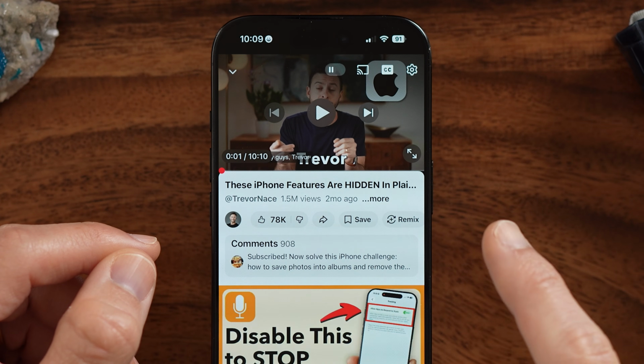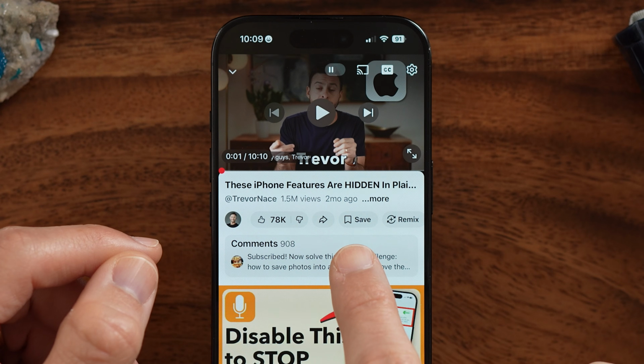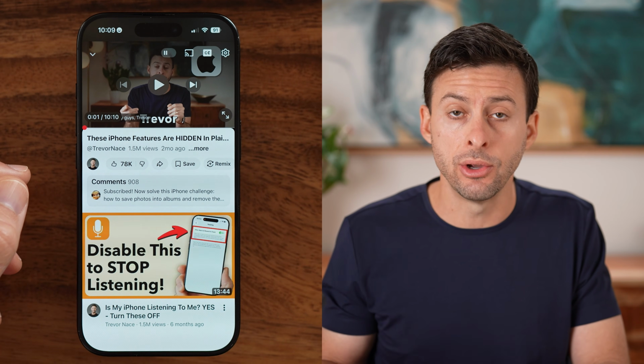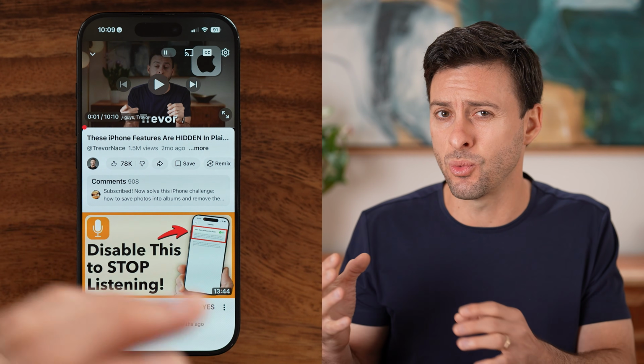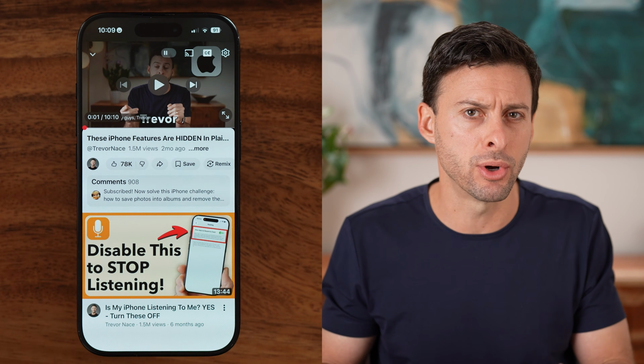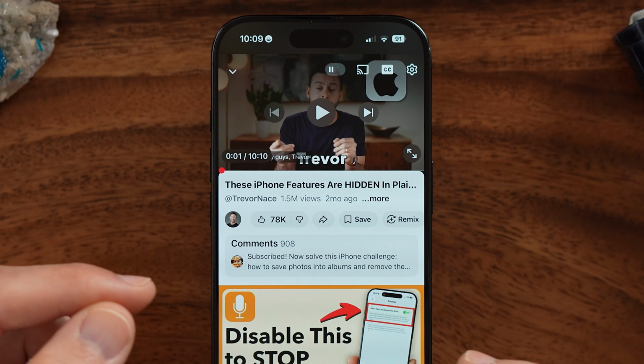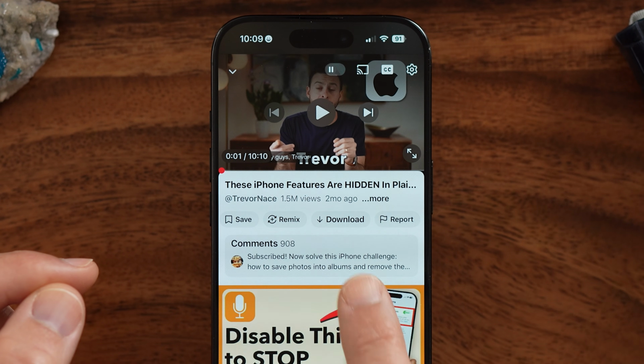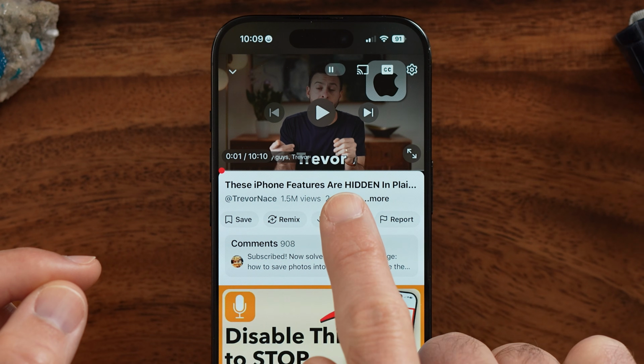If I wanted to download it, you can see a Save button here. However, saving it does not download it to your device. It just saves it within YouTube, kind of like bookmarking it. So it's a little bit tricky. Instead of save, we're going to scroll over and tap on Download.